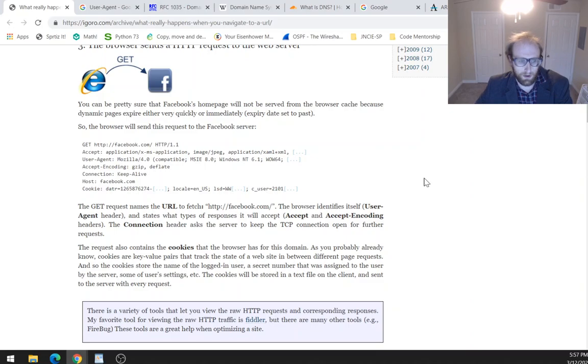As you probably already know, cookies are key value pairs that track the state of a website in between different page requests. And so the cookies store the name of the logged in user, a secret number that was assigned to the user by the server, some of the user's settings, etc. That is what's stored in a cookie. And cookies are key value pairs.